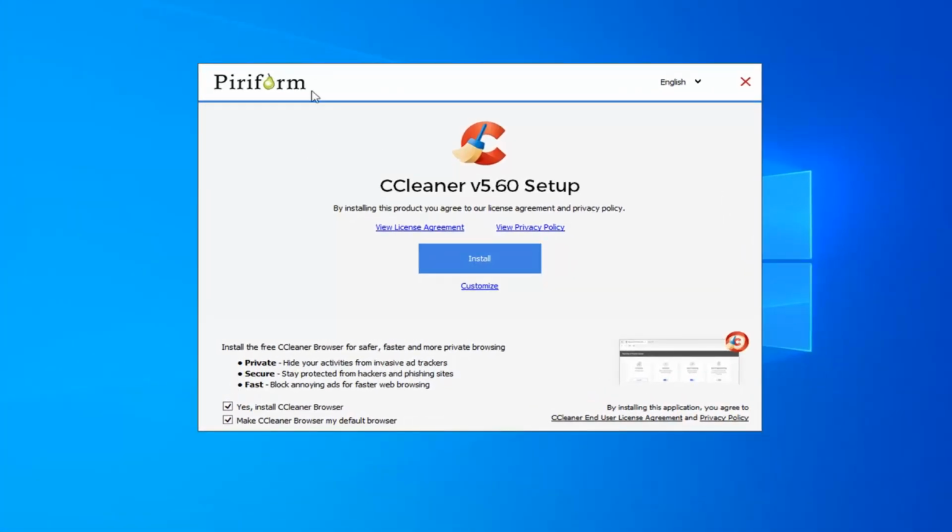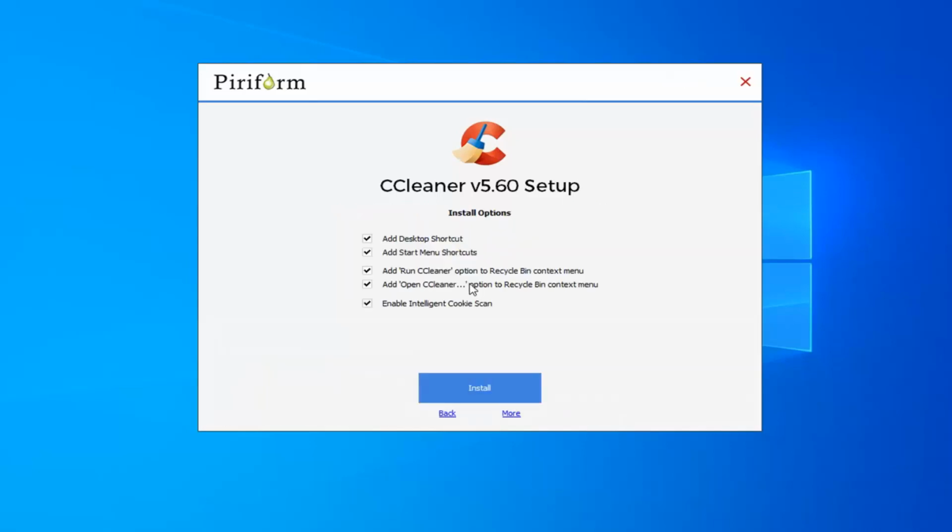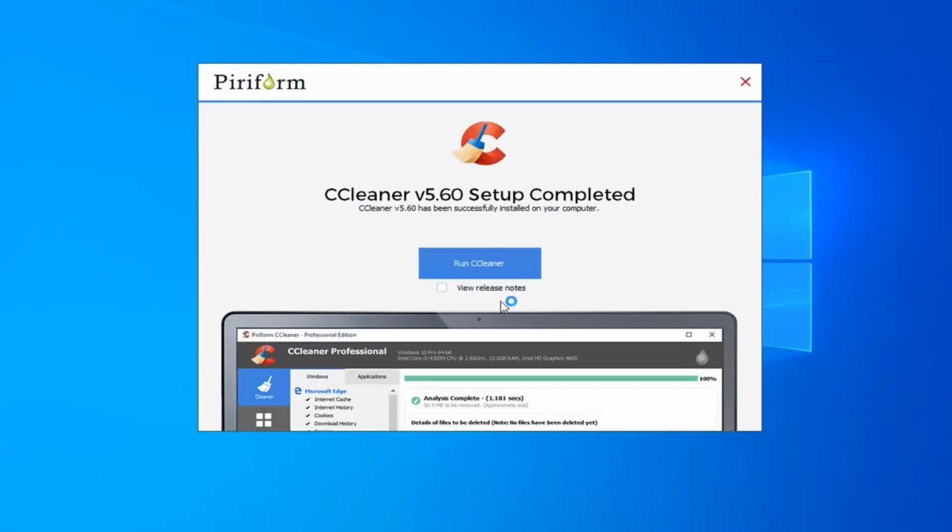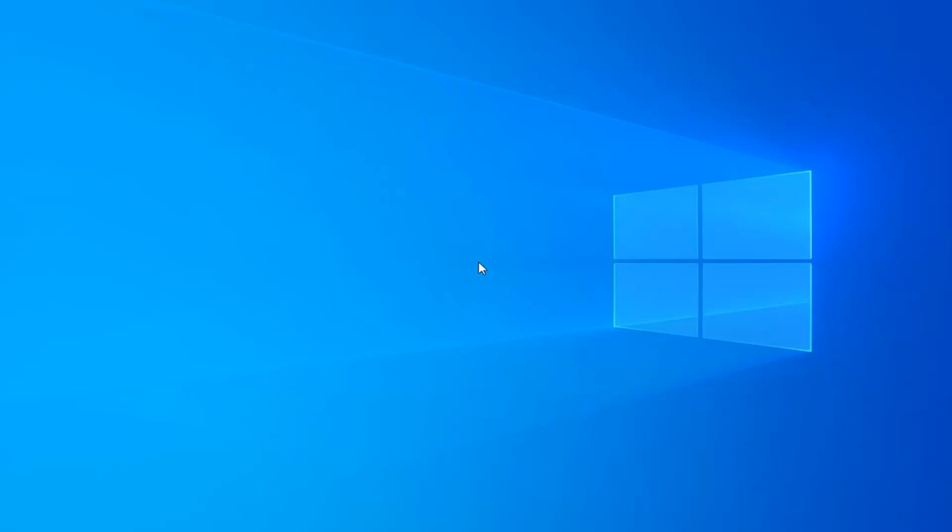Anyway, if you want to install the CCleaner browser with the CCleaner application, you can keep this check mark down here, otherwise uncheck it, and then select customize. You don't have to keep all these options checked. Personally, I usually add a desktop and start menu shortcut, and I uncheck the other two options underneath. But I keep intelligent cookie scan enabled, and then select install. We're going to uncheck the box where it says view release notes and then select run CCleaner.